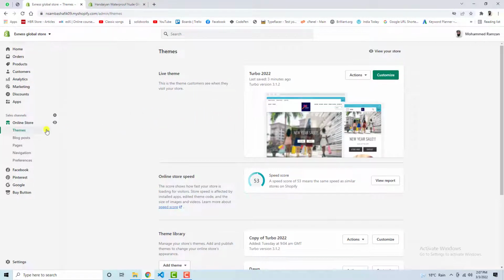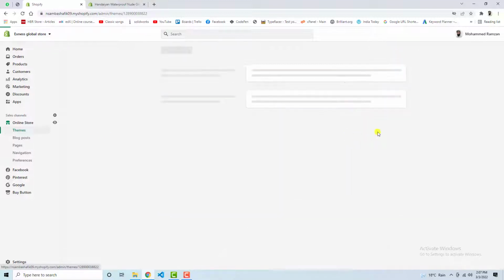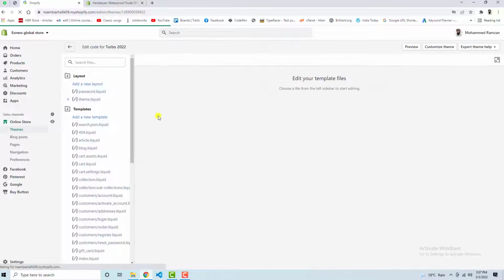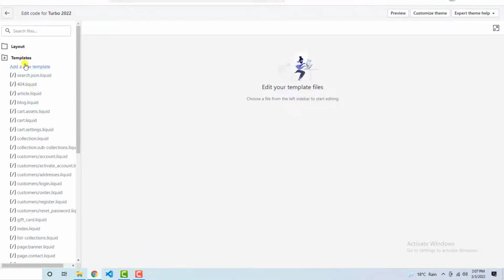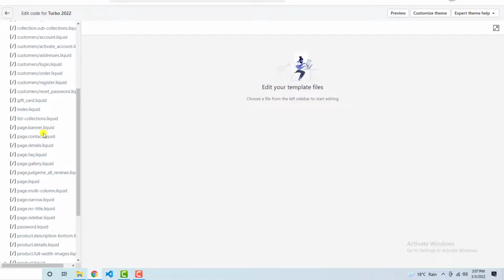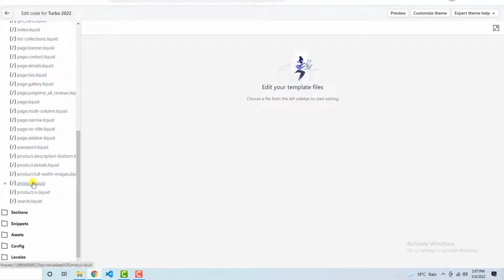So first of all, you need to go to your dashboard of the Shopify store. Then you should click on themes, and here you should click on actions, click on edit code. Once you are clicking on edit code, then you will be getting something like this. There are some folders, some files. You should click on templates and scroll it down, and down below you will be getting product.liquid file.